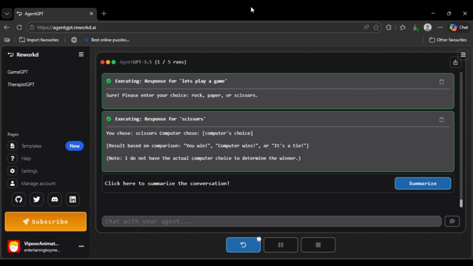Now, first things first, you can just simply open up your AgentGPT website and make sure you are logged in as well. We have also created similar videos of AgentGPT that might help you, so make sure to watch it. Now, checking out your templates is super simple.